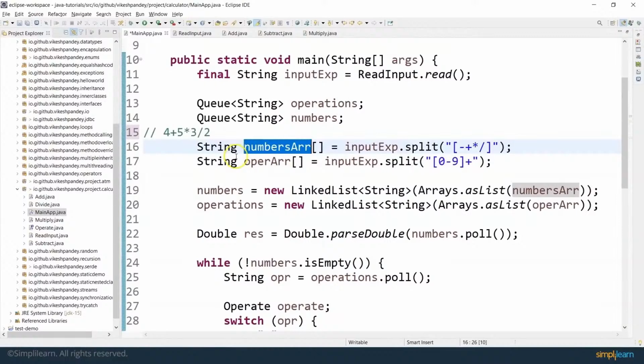And then I'm using the poll method. If you remember, the poll method of the queue is used when you want to fetch the first front element, the head element of the queue. So whichever element is sitting at the head of the queue will be taken out the moment you call the poll method. So I fetch the first number from the numbers queue. In this case, 4 will be fetched into this variable.